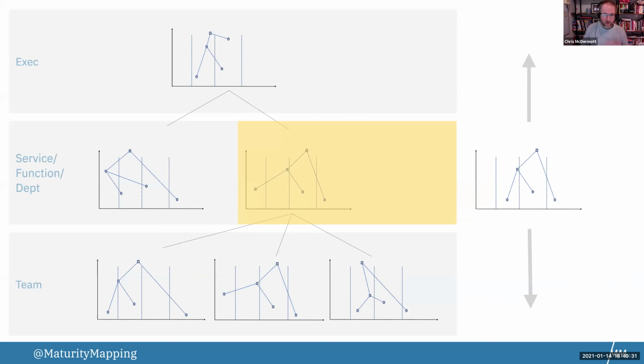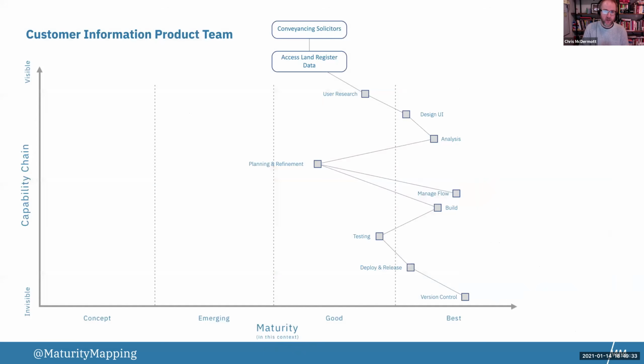Moving on, to give you another perspective, another view. So this is a kind of outside-in view of a team. This is one of our teams who work for the conveyancing solicitors. That's their customers. They provide access to the land register data. And they have a bunch of practices and capabilities that you would expect to see on any kind of software team. There's user research, design, analysis, planning and refinement, managing the flow of their work. There's build, testing, deployment and release, and version control.